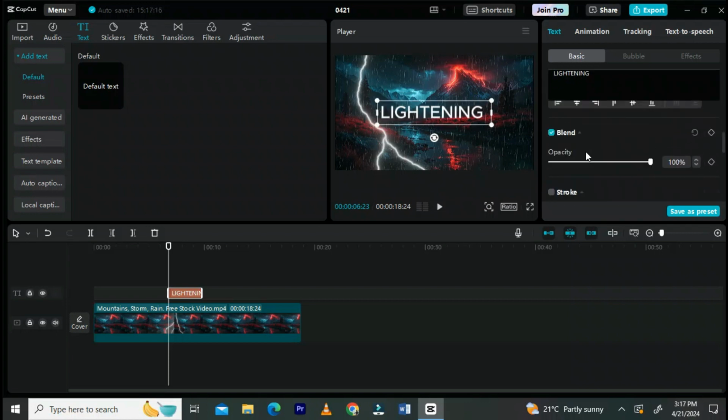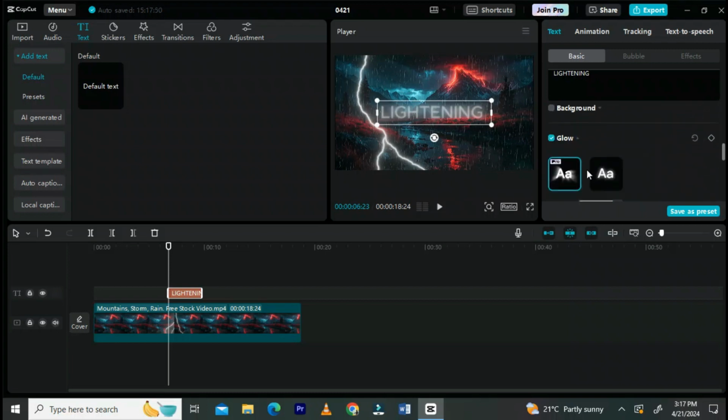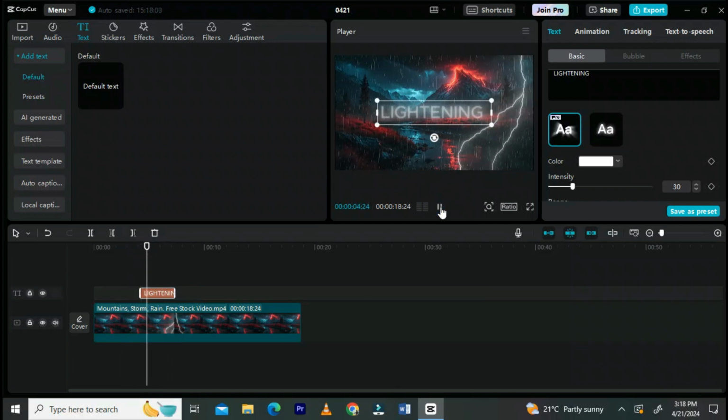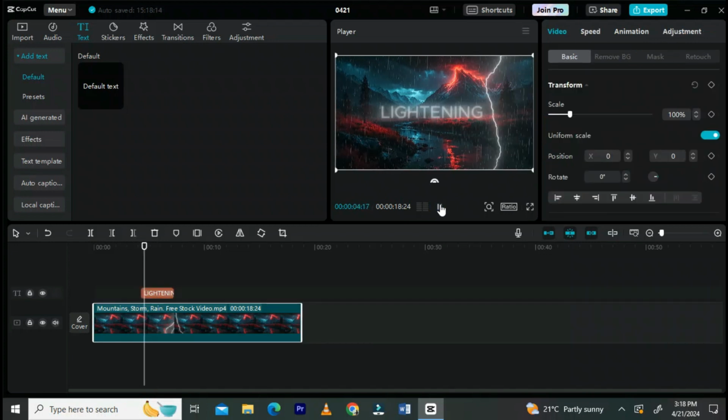Go down. Make the opacity less. Go down. And select the text style. Now play the video. You will see text on video.